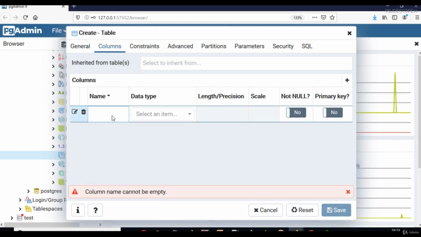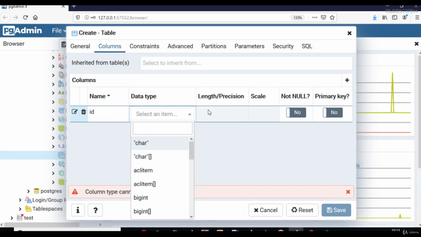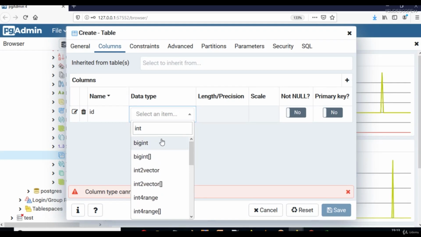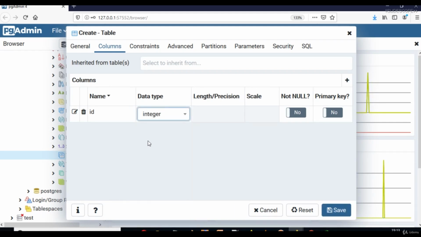So the name of our first column is ID. The data type is integer. With integer, you can see we have bigint, and bigint array, and various things like that. For now we will choose integer, and I will create a separate chapter for these data types: what are the lengths of values that you can store in these data types, so that you will understand the meaning and purpose of these data types in pgAdmin or Postgres.